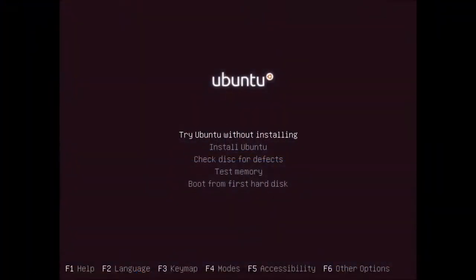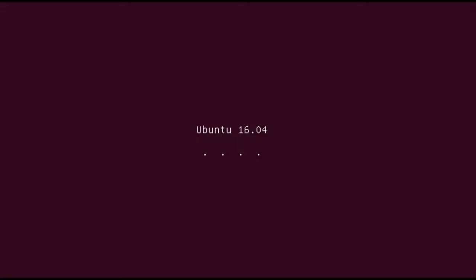Alright, so after you've got Ubuntu to boot off your USB stick, you'll be greeted by the screen which says try Ubuntu without installing, install, check disk for defects, test memory, or boot from first hard disk. When you first get to the screen, it's always good to check the disk for defects to make sure that nothing has gone wrong. So simply press enter on that and wait for it to load. And it should just do a self-test just to make sure the disk is all okay.